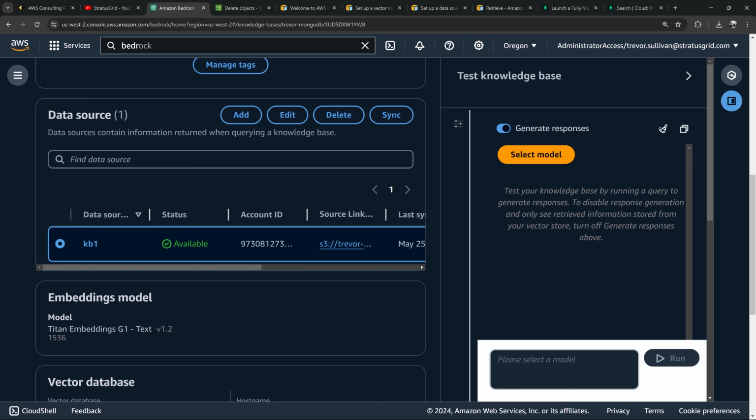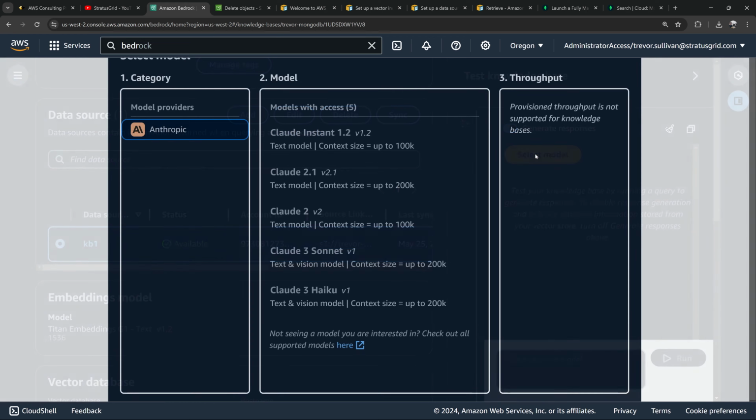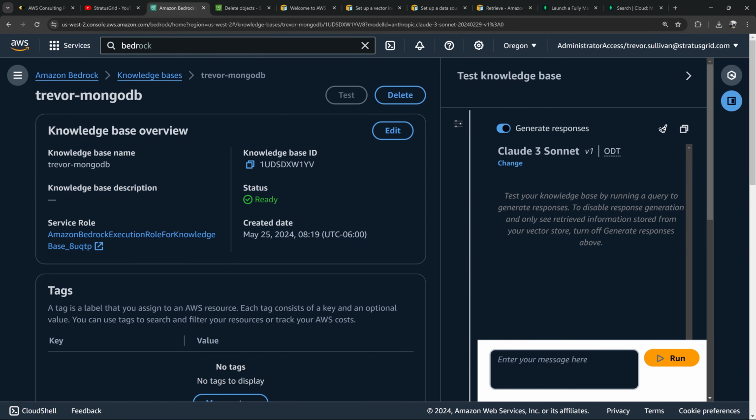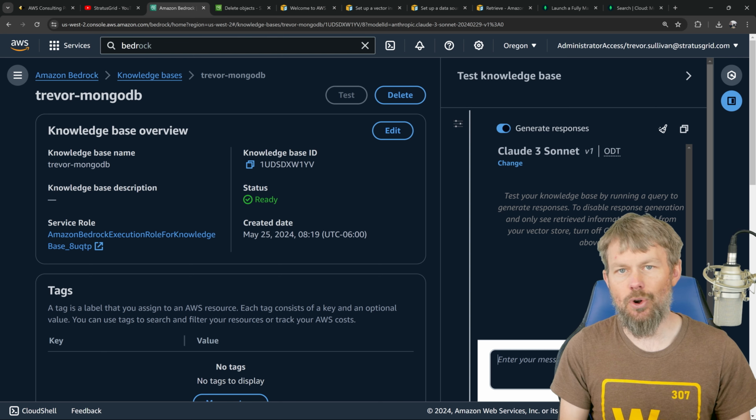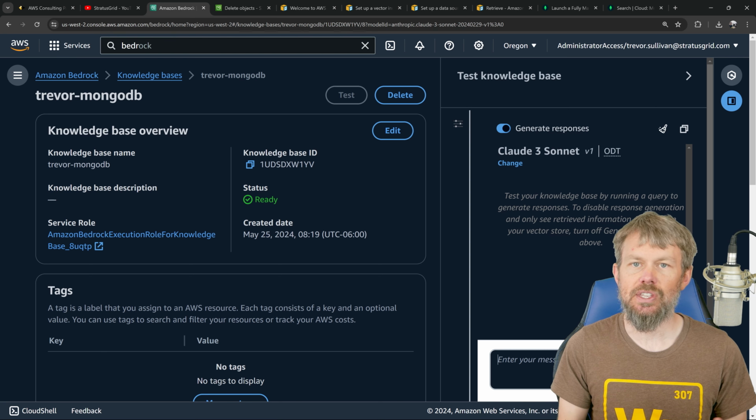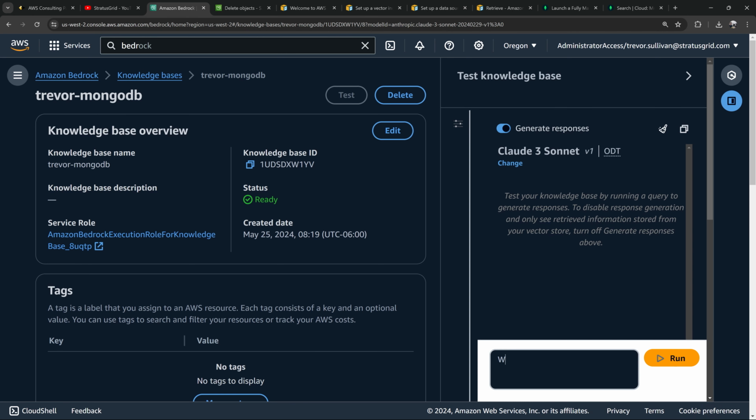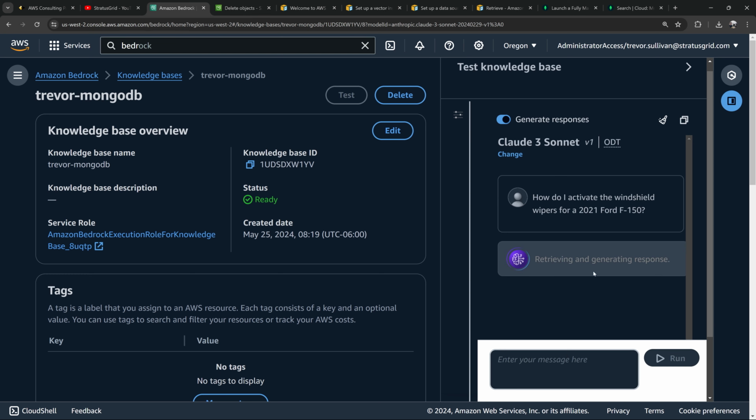And now on the right-hand side, under test knowledge base, I can select a model that I want to use for inference, choose on-demand throughput, apply, and now I can ask a question. So I've already got some vehicle manuals for various vehicles like Ford F-150s, Toyota Highlanders, things of that nature. And so what I'm going to do down here in the chat is say, how do I activate the windshield wipers for a 2021 Ford F-150? We'll go ahead and send that request out.